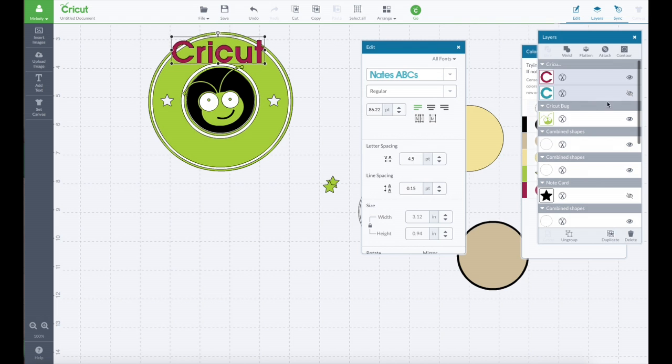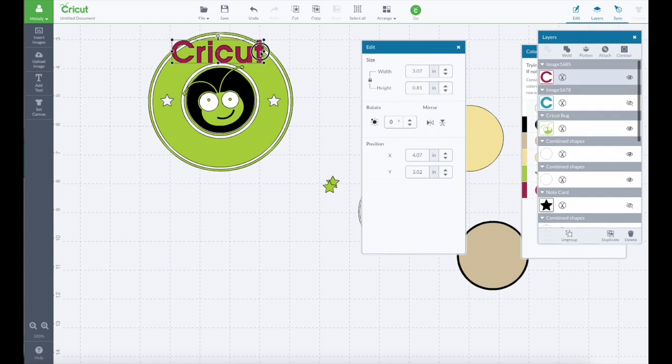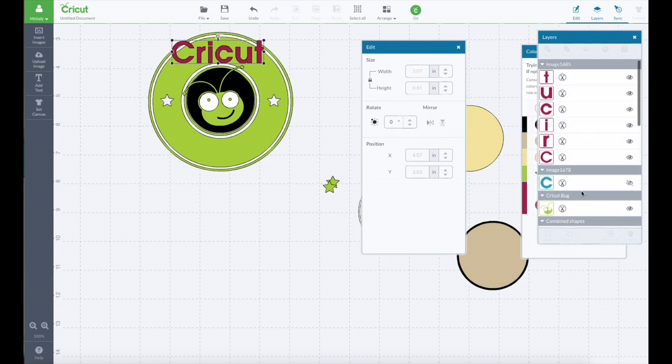Now we want this to curve, so we're going to have to ungroup it and ungroup it again. And then rotate these. And you can use any font you want. You don't have to use this font.